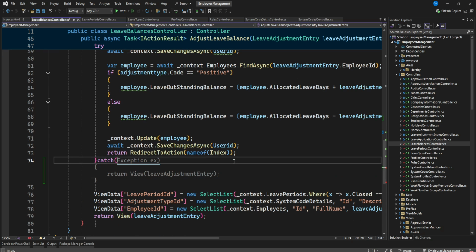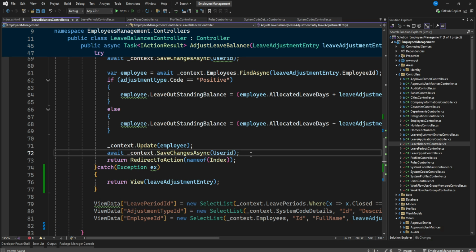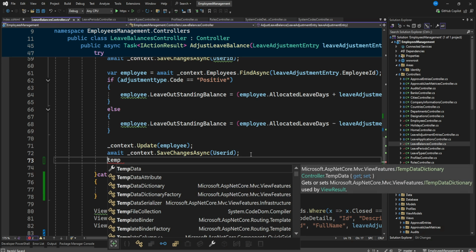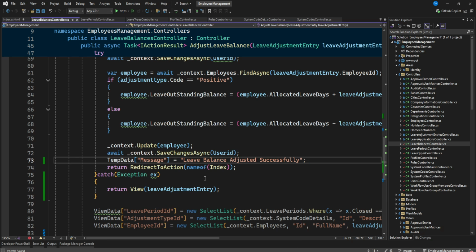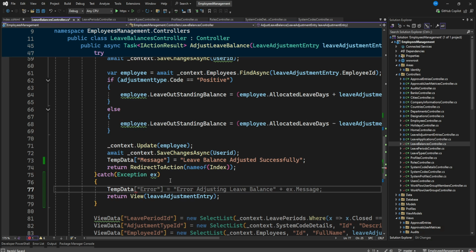If I do that, then I can have my try catch here. So I can have here exception, then I can remove this. So here I'll do temp data, then that is my leave adjustment. I can also do a temp data, then pass my error message. So that is leave adjustments.